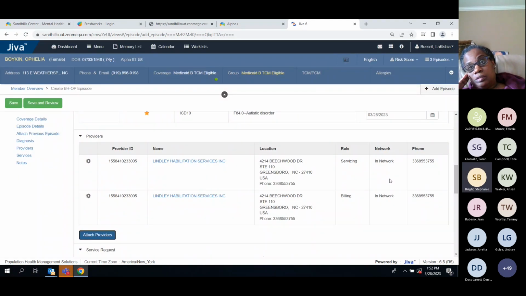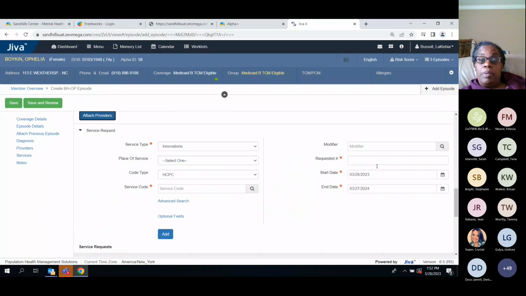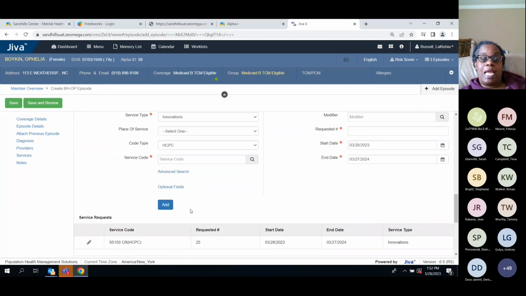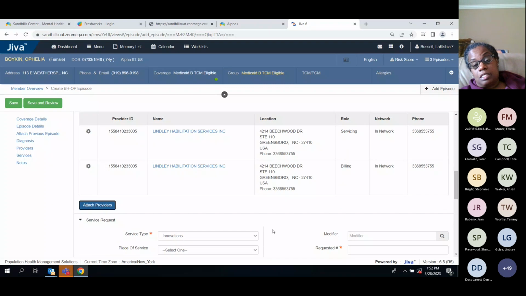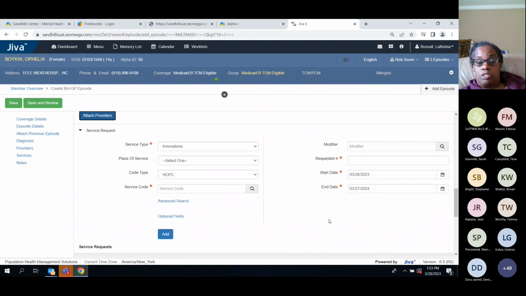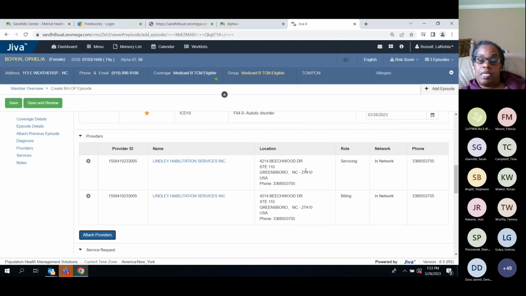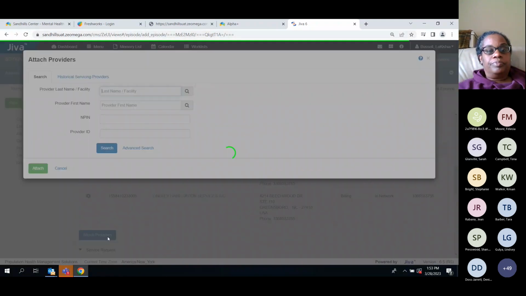If we know that they're billing from two different sites, then we need to make sure those are in there. Right, but you have to make sure that it matches the service codes. So if they're doing respite at one site and maybe personal care at a different site, you can add that servicing site. But you just got to make sure that the billing is the right billing, wherever they're billing from. Lakeisha, can you add another servicing site and show them?